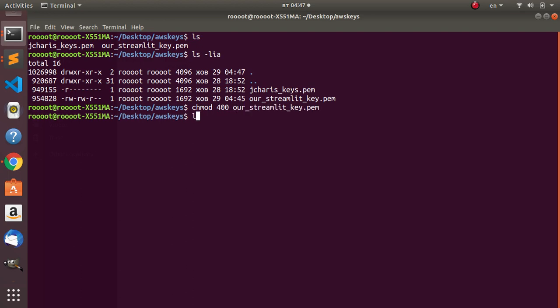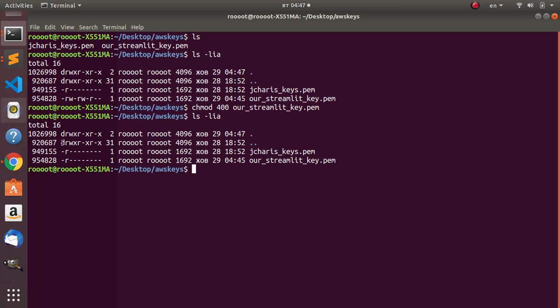Perfect. So if I go back and run the same ls -lia, now I see that the permissions have been reduced. Very, very interesting. This is to allow us to be more secure. Okay, perfect. That is the basic idea. Now we have our Streamlit Key. So how do we launch into it? The simplest way is just to go with ssh -i, then we supply our key, then you give it your name.